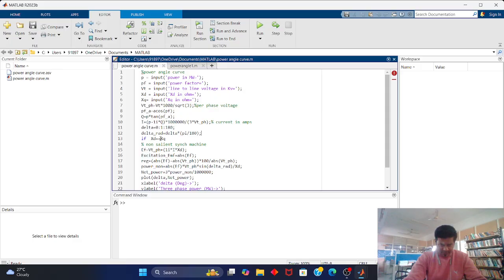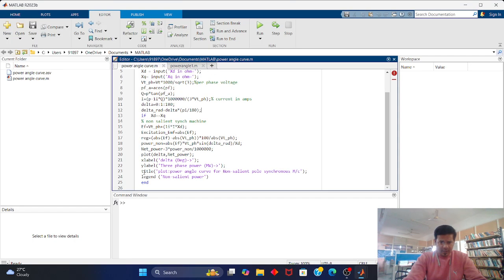So if XT is equal to XQ, then we have to write the EF and excitation. Here we are using a legend to mention that it is a non-salient synchronous machine for measuring the power in megawatt. So we are writing the x label because we require delta in degree on the x-axis. In the y-axis we require the megawatt. That is y label is equal to power in megawatt. And this is our title, that is power angle curve for a non-salient synchronous machine.